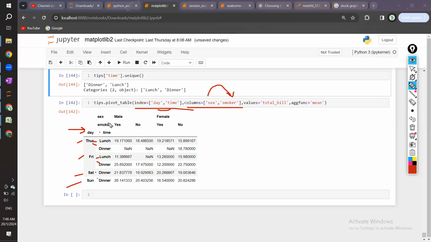One is the sex column, that is male and female. In male and female, whether they smoke or not. So over here, for male, yes, he is smoking, and no, he is not smoking. Female, whether she is smoking or not smoking.